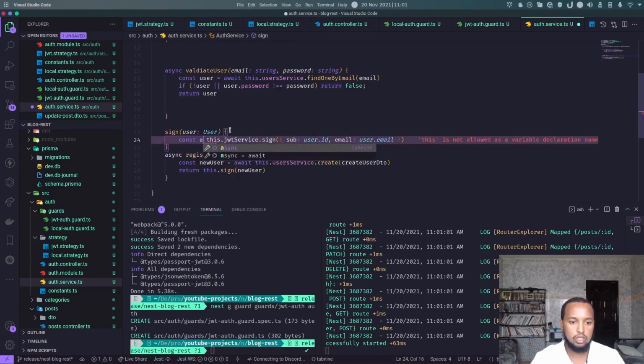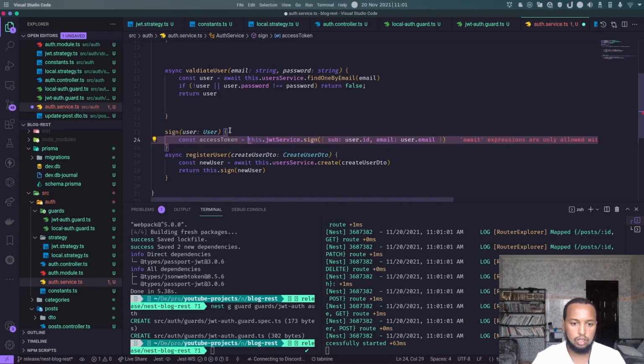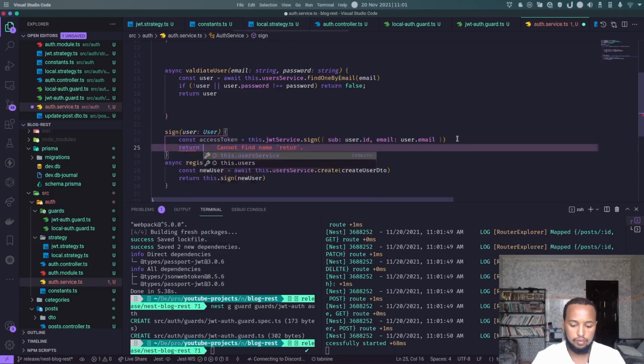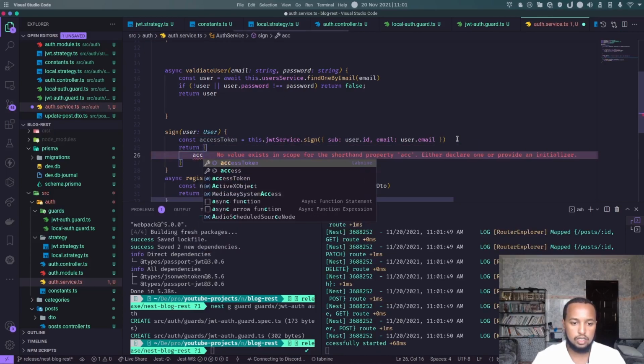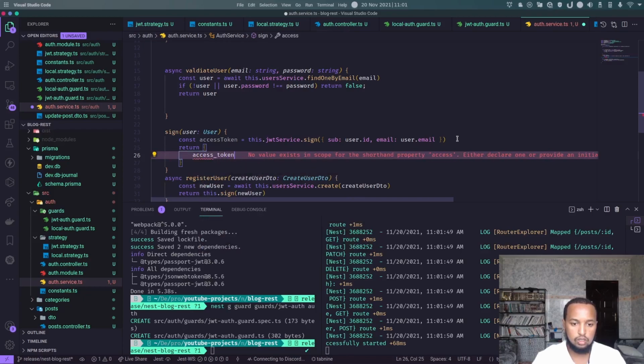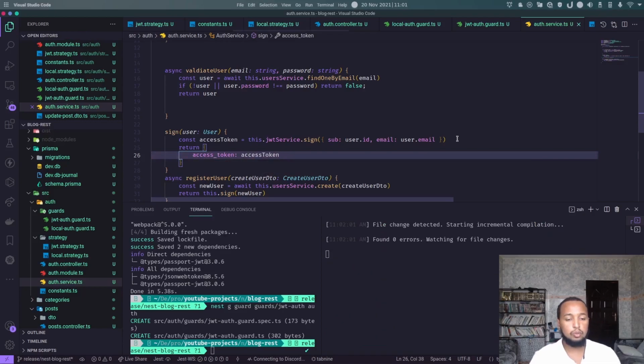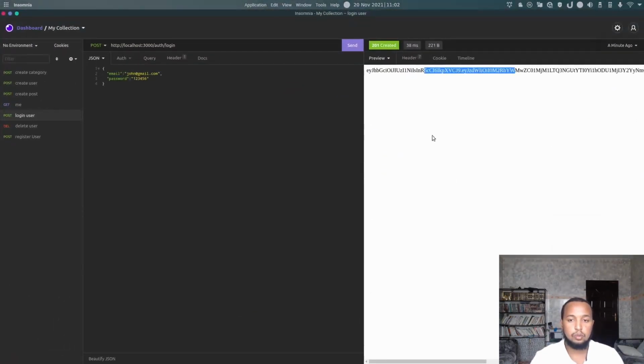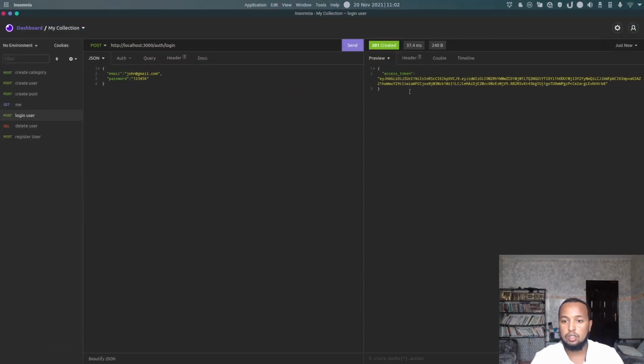So we'll say const access token, and it's not an await because it's a normal one. Now what we are going to do is return an object, and that object will have access token equals access token. Now when we send it, it should give us the access token, and we receive the access token. Now for example, we are going towards the endpoint that is called profile.